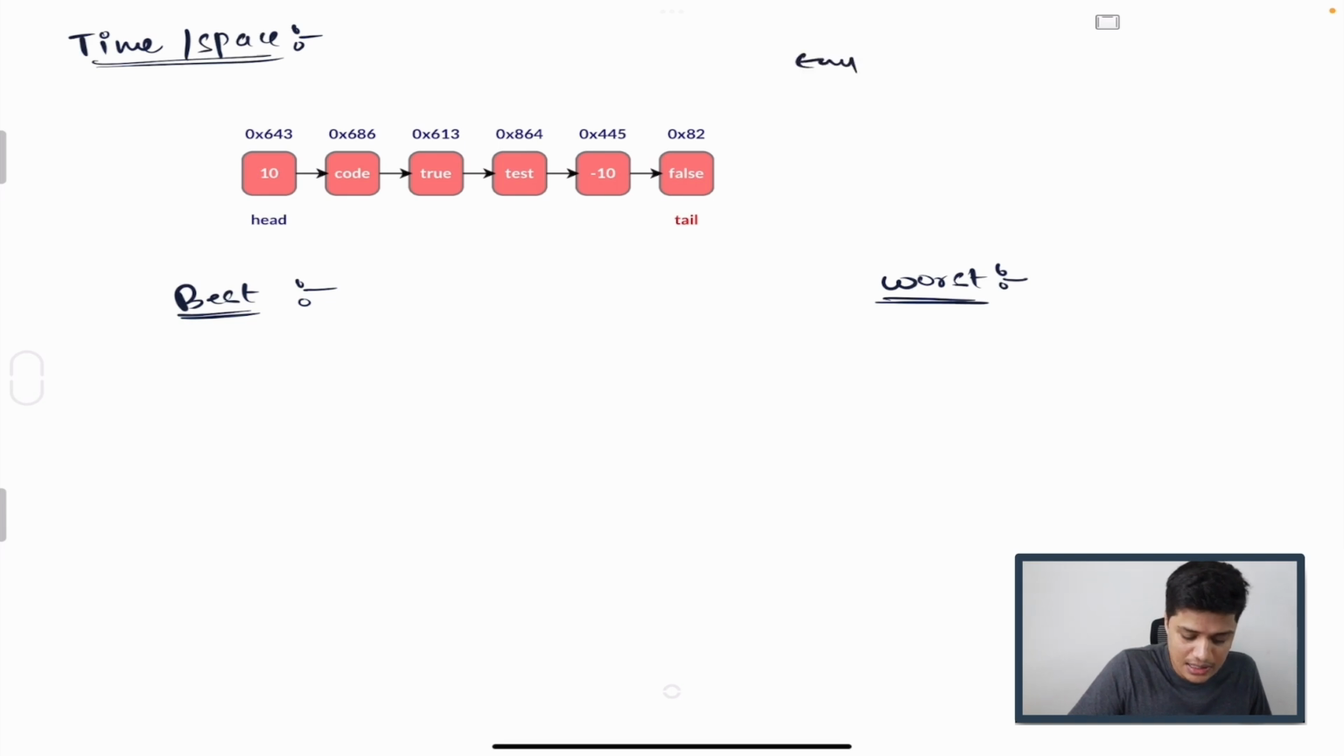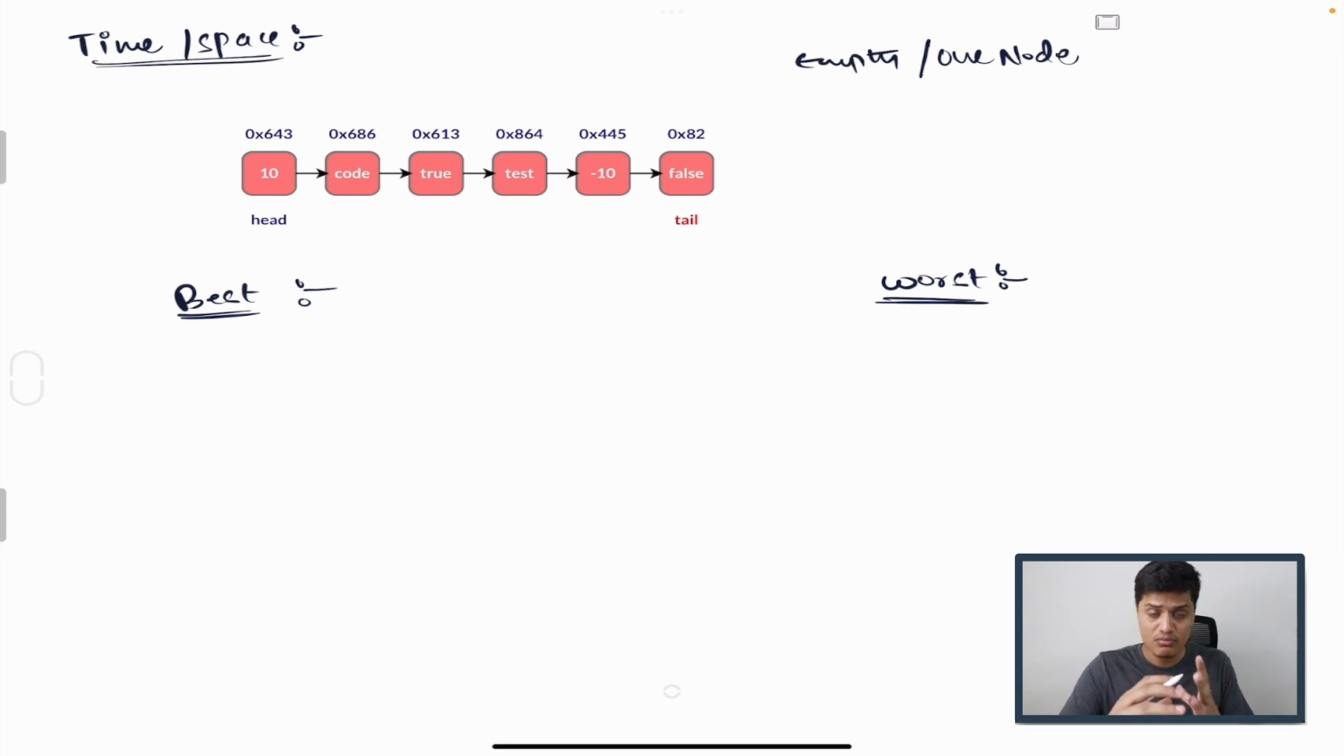When the singly linked list is empty or it has only one node inside the singly linked list, we don't have to go to the last but one node, right? That's why the best case will occur when we have only one node in the singly linked list or an empty one. In that case, what exactly are we doing?